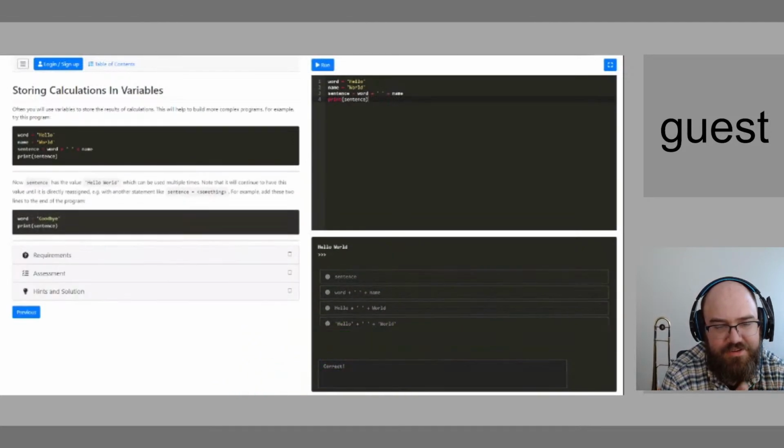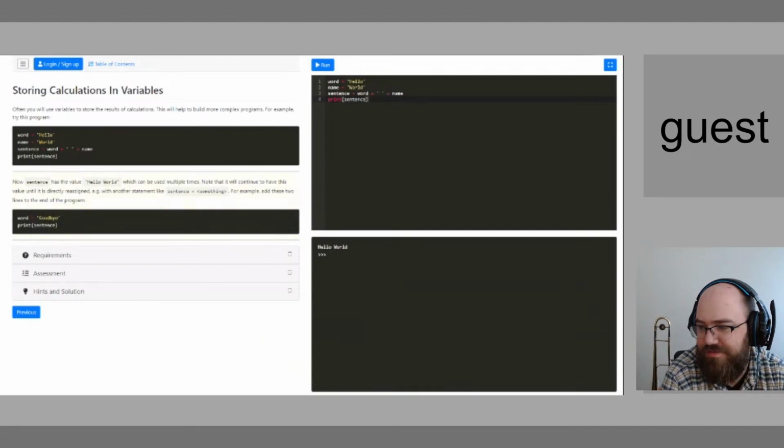I wanted to let you wonder for a moment there. All right. Now sentence has the value "hello world", which can be used multiple times. Note that it will continue to have this value until it is directly reassigned, for example with another statement like sentence equals something. And once again, the carets there mean that you should fill in, I don't know, neighborhood or something. For example, add these two lines to the end of the program. So it's not a matter of deleting one line to fix. It means leave everything here and add two new lines at the end.